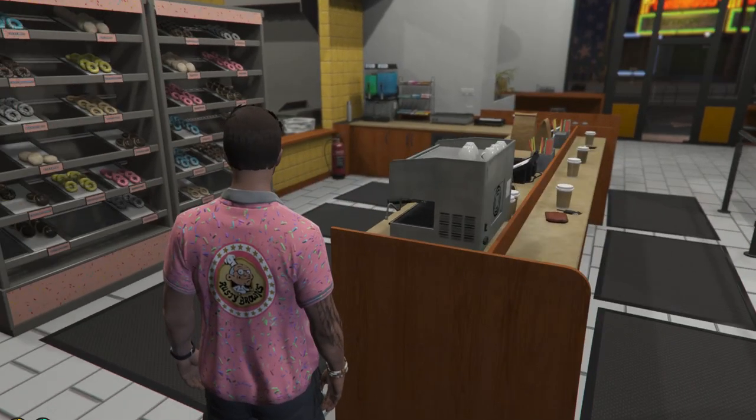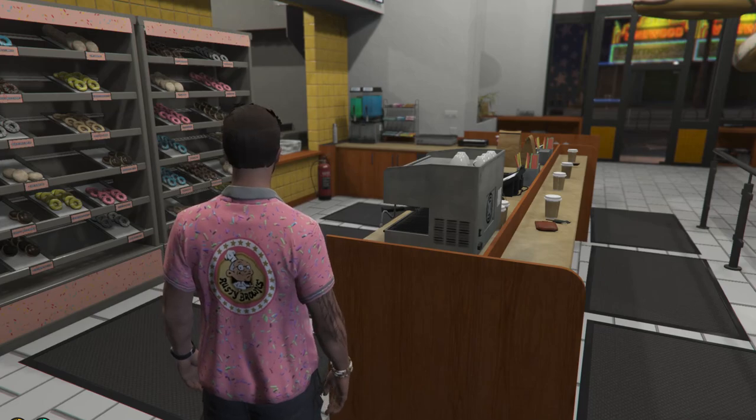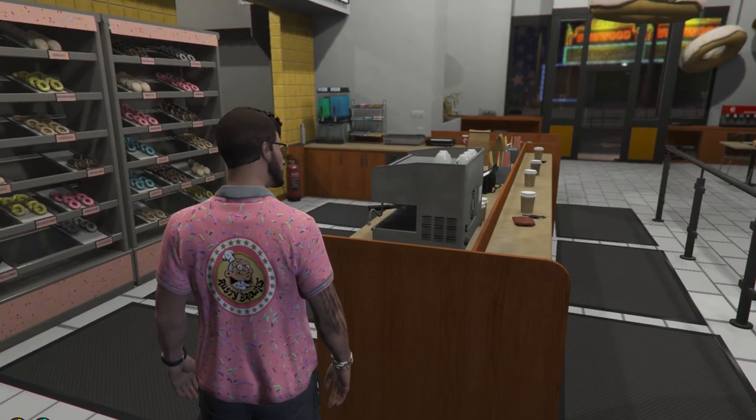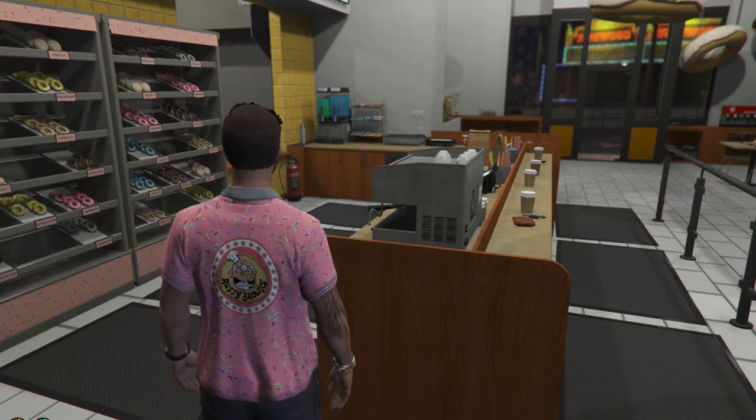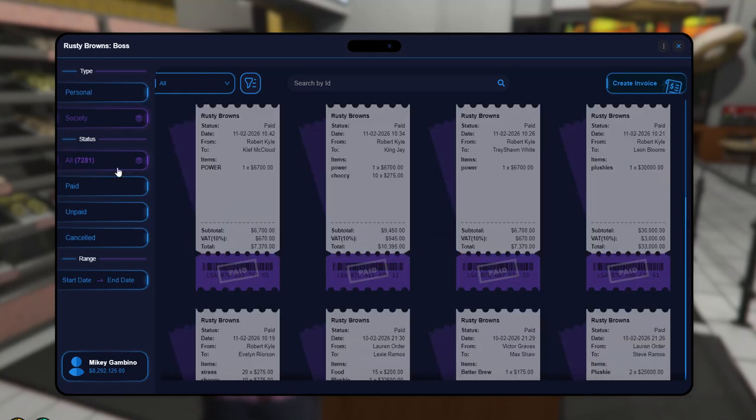This video is going to cover our point of sale tablet. To access the point of sale tablet where you create your invoices for customers, for me, it's F4. So F4 is going to bring up your tablet. You'll want to be on Society. As you can see, there's other invoices from other employees from earlier today, and you can see those.